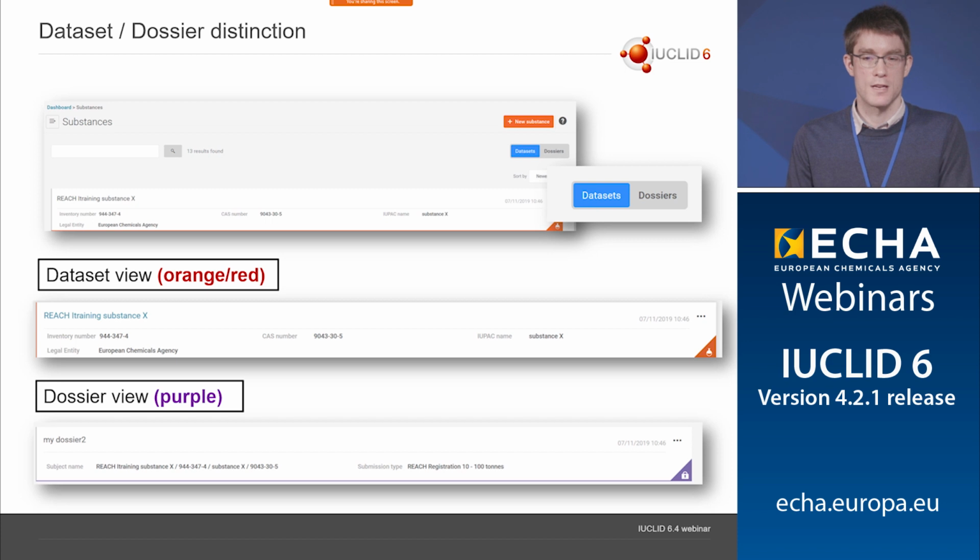We have also redesigned the substance and mixture lists, so there's a clear differentiation between your datasets and dossiers. As you can see in the screenshot there, if I select dataset, I get to see all the datasets, and if I select dossiers, I see all the dossiers which I've created from those datasets. We've also implemented some color differentiation to help you distinguish between the two. So if you select the datasets view, these will be highlighted in an orange-red color, and if you select dossiers, these will be highlighted in a purple color.